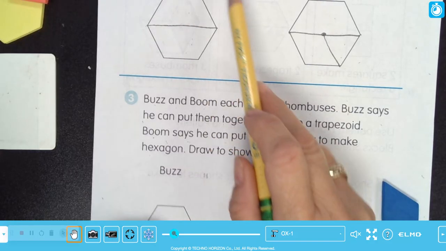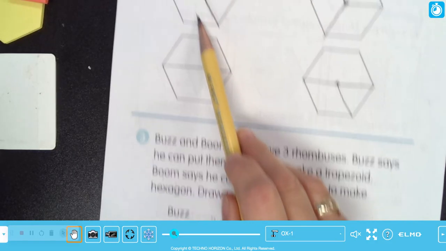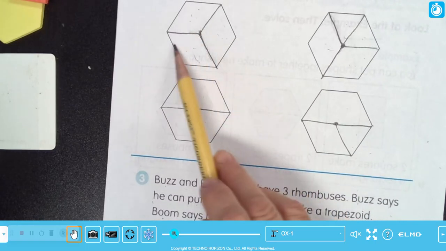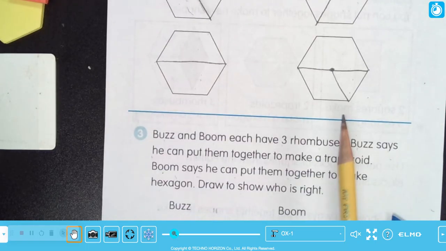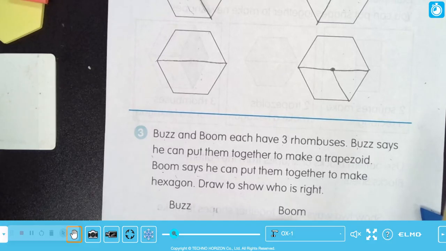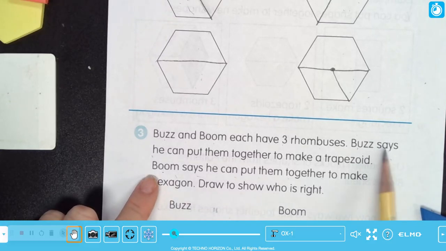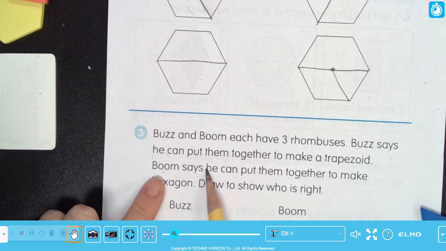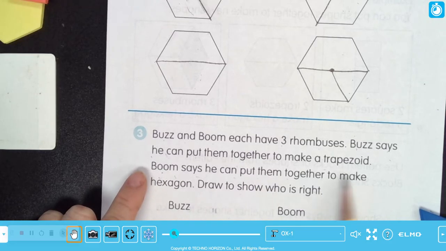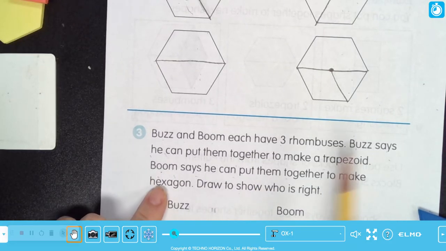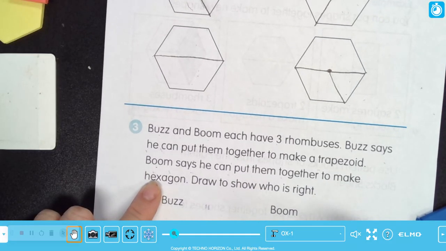Well, we know that 3 rhombuses do make a hexagon because we did that here. We may use 3 rhombuses to make a hexagon. So let's do that. Boom says he can put them together to make a hexagon. So let's do Boom. Okay, let's go to the middle.